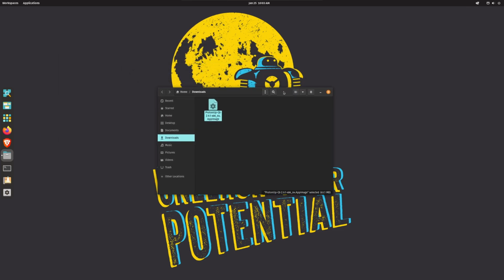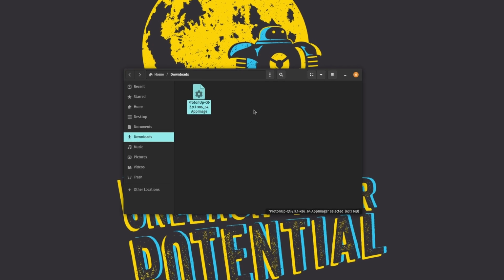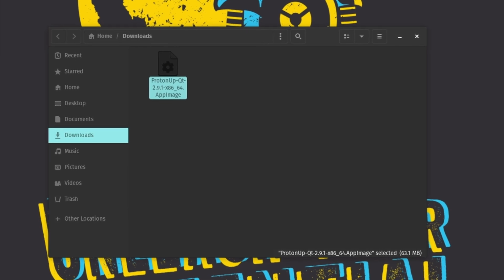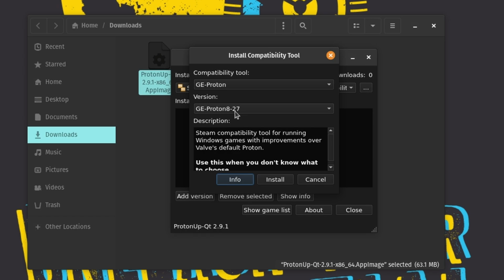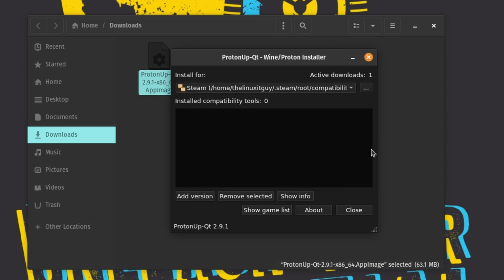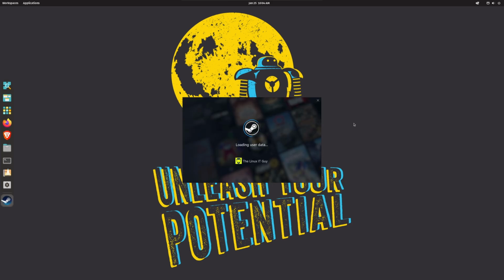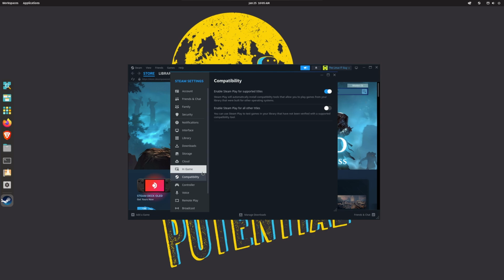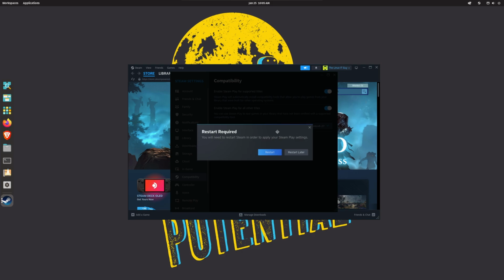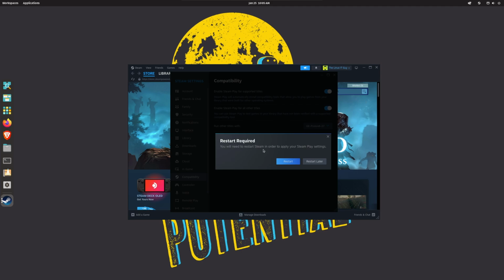And then we'll bring our downloads back open. Just double click on ProtonUp-Qt. And add a version. It'll auto-populate with the latest and greatest, which is 8.27. And we'll let that download. All right, that did complete, so we'll close out of that and we'll go back into Steam. And if we go into Steam settings, compatibility, and we toggle on Steam Play, we see that we have GE-Proton 8.27. So after we restart Steam again, we'll be ready to play games.